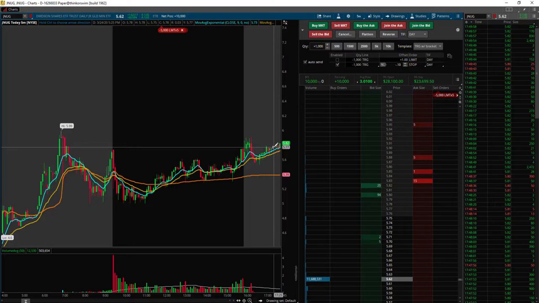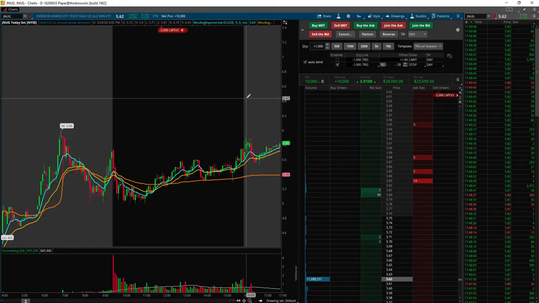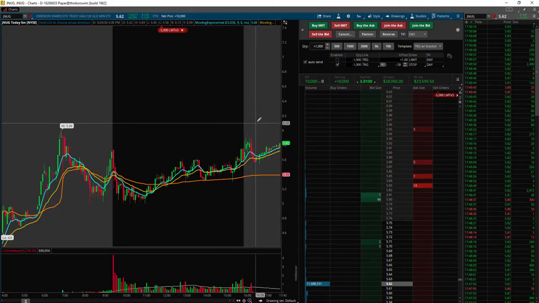And then of course, if it runs, you scale out another half of a half, which would still leave you a quarter. And then you keep a quarter of your shares for lotto, right? And again, for me, that's easily done because I have the software that lets me. But for those using ThinkorSwim, it's a pain, right?